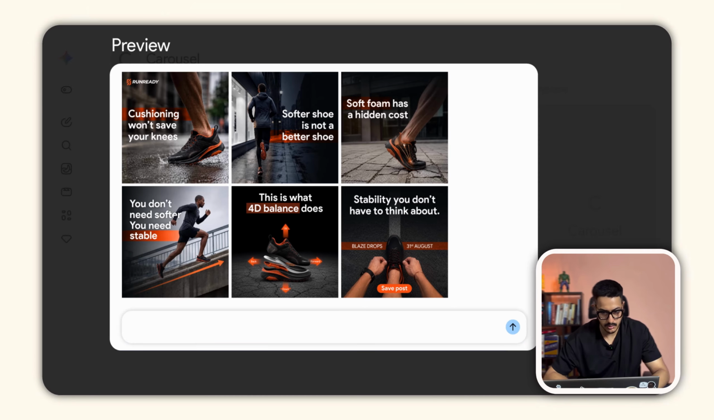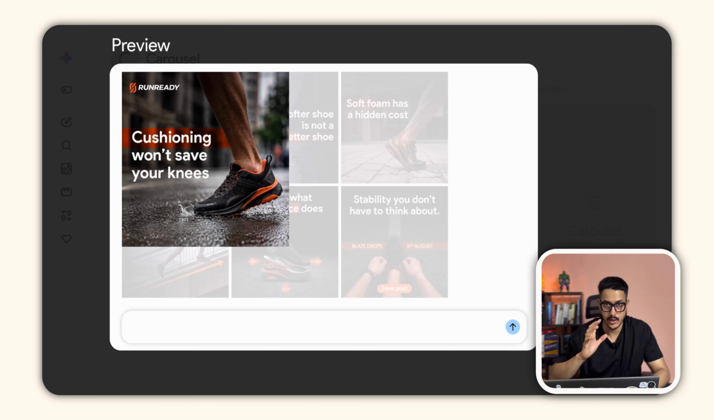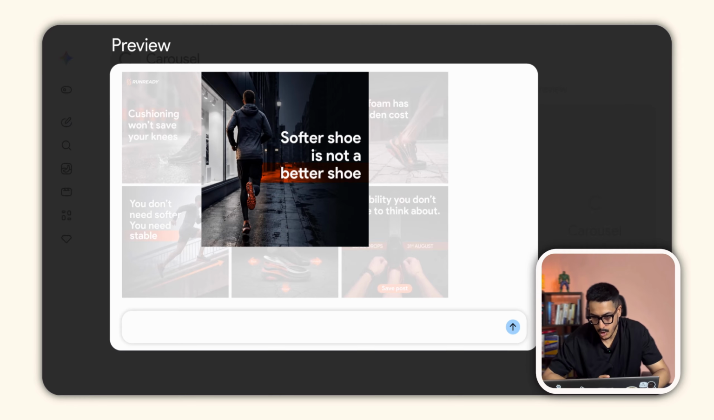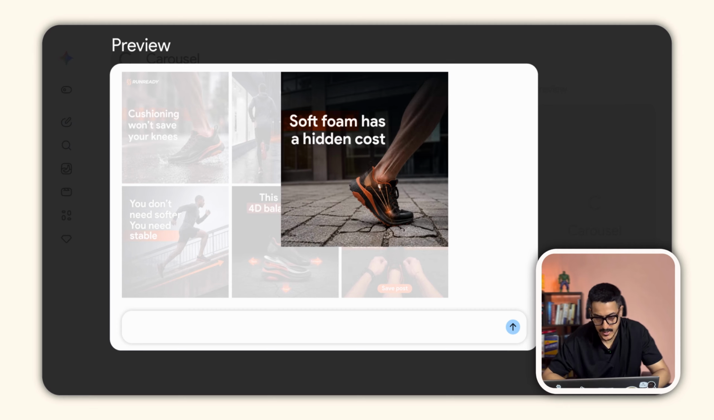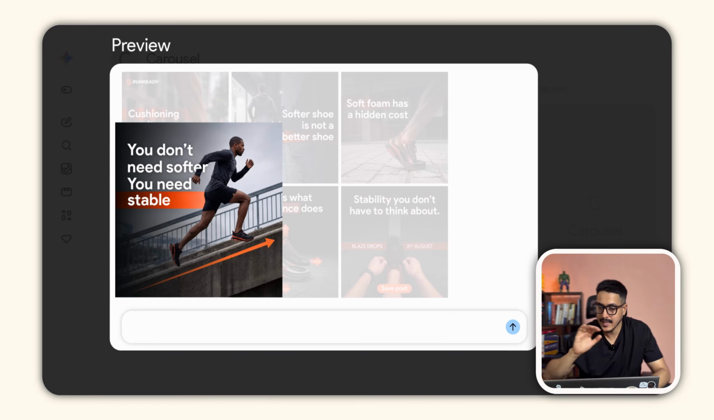Now let's go through this together. It says, cushioning won't save your knees. If you see, it's a runner running somewhere in the rain. And then it says, softer is not better. That's again a myth buster. And then it says, soft foam has a hidden cost. If you look at the knee of the runner, it's showing an impact, that the soft shoe is creating an impact. And then on an inclined surface, there's a guy running that says, you don't need softer, you need stable.